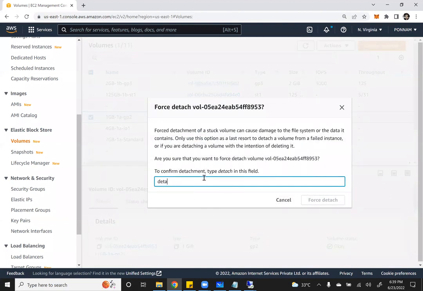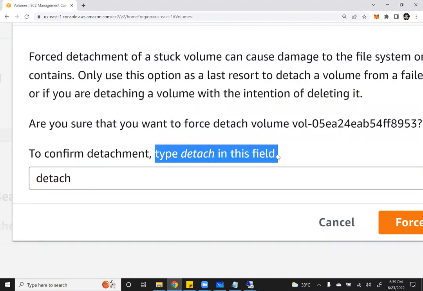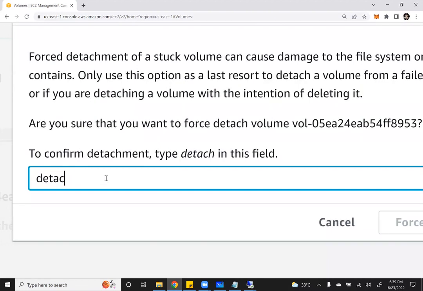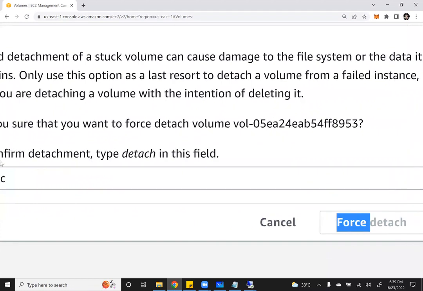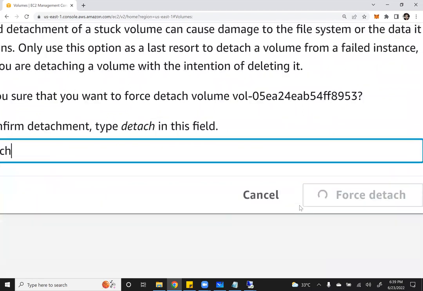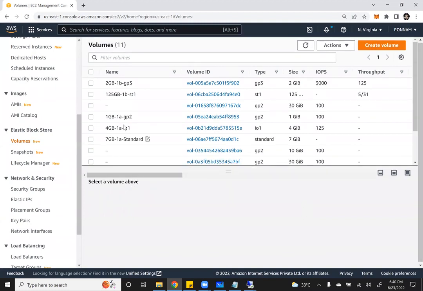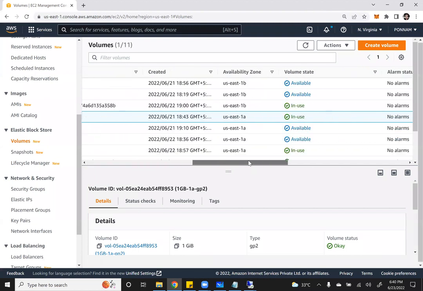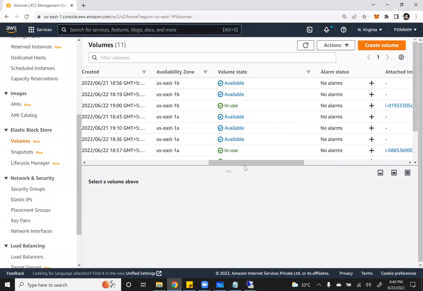You have to type detach to confirm detachment. If you type this, then only this option will be available to click. And that is case sensitive, you have to use all small letters. So now the volume will be detached forcefully. Let me refresh and check the status. Still it is showing as in use, okay, now it is available, right?